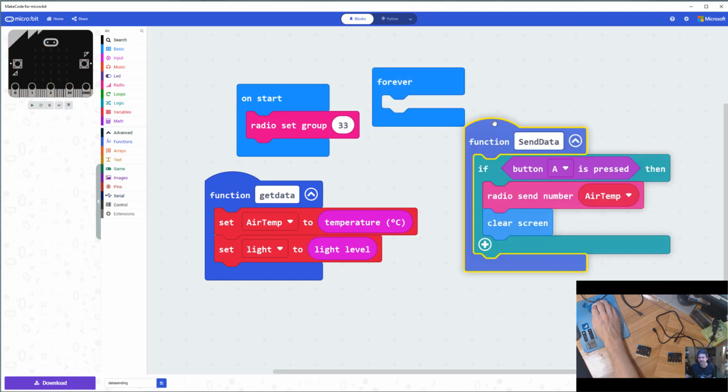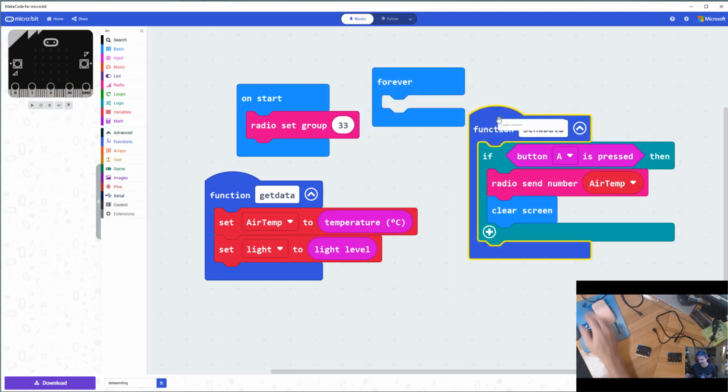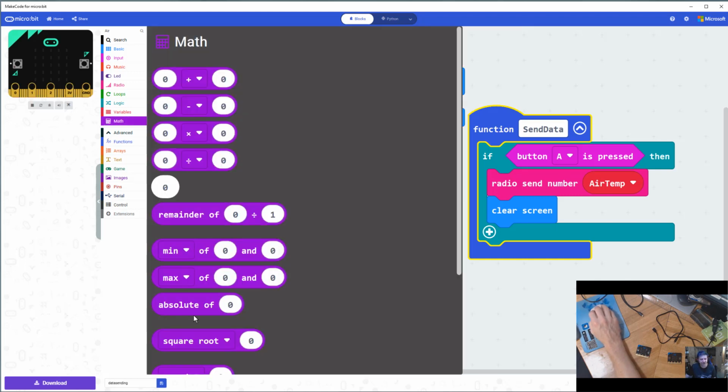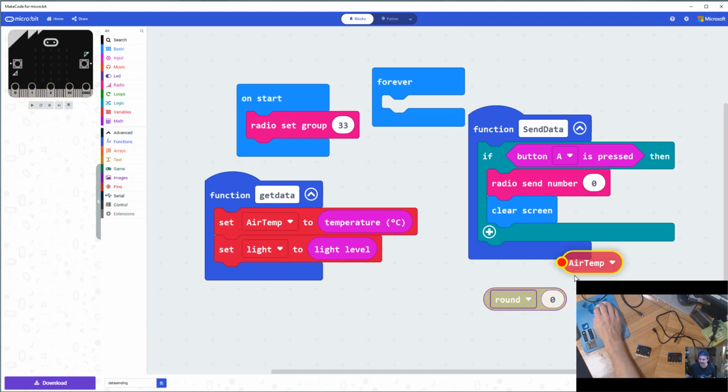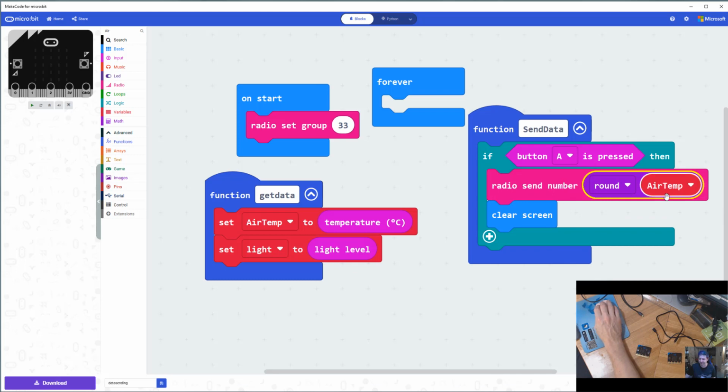Okay. And now if you begin to see that you're getting a lot of decimal points, you can even go in here and do math, and you can choose round. You can take this air temperature down and choose round air temperature. That will make it rounded to the nearest 10. So if you're getting 25.7, it'll round it to 26 for you, which can be kind of nice when it's scrolling across the microbit.